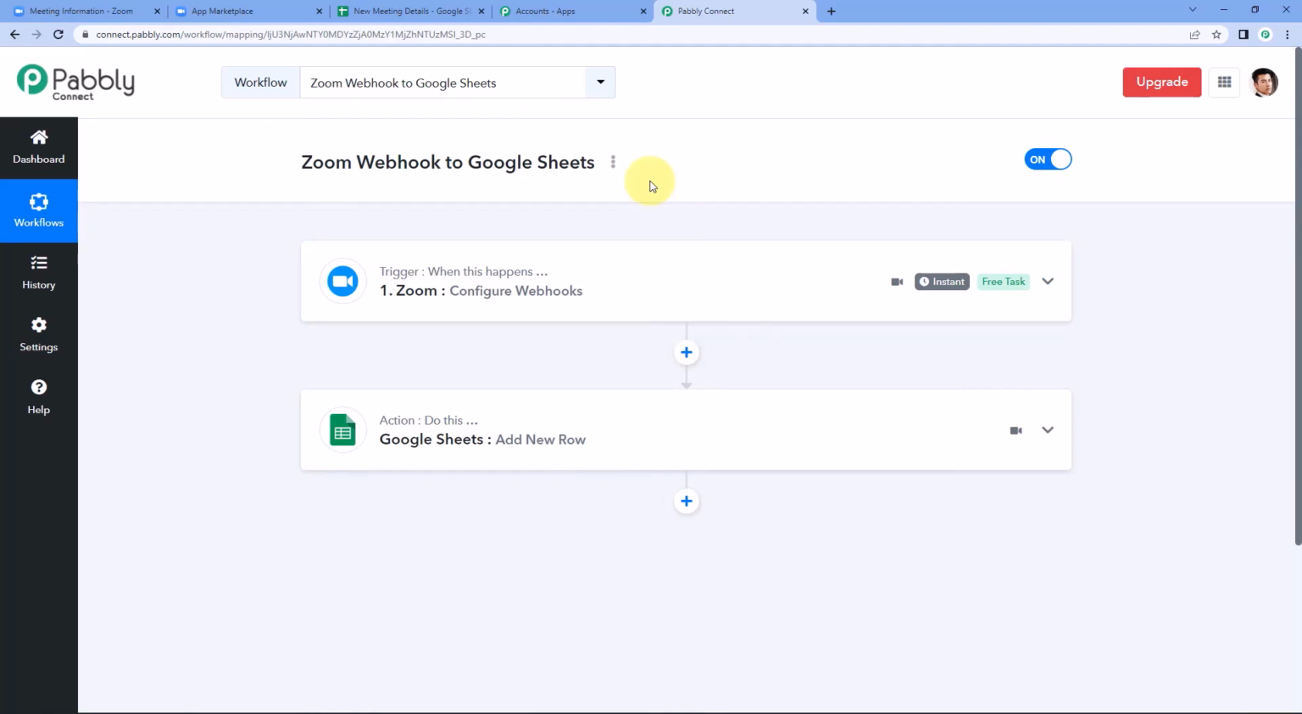But first, let's understand in brief how we set up the Webhook URL in Zoom and how we created this workflow. So first, we have created a workflow in Pabbly Connect, and in this workflow, we have selected Zoom as a trigger application and configure webhooks as a trigger event. Then Pabbly Connect gave us a webhook URL. Then we copied the webhook URL from Pabbly Connect.